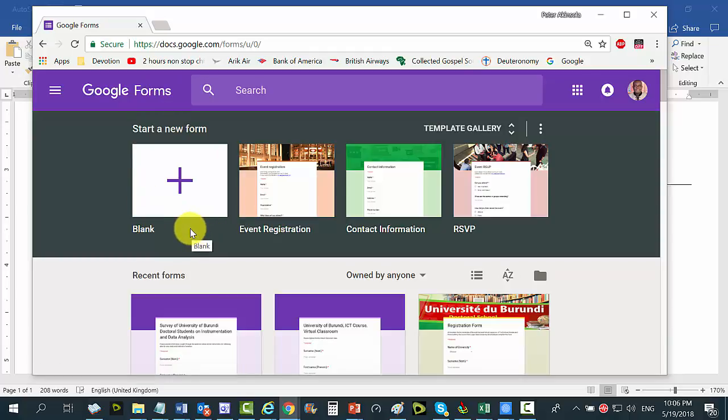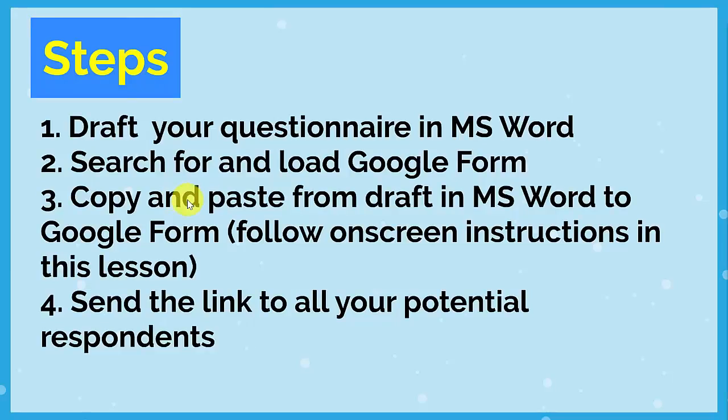And what do you want to do? You want to start a new form. Getting back to our 5-step process, step number 2 is for us to just search for Google Forms and load it. That is what we have just done. So move on to step number 3. Copy and paste from draft in MS Word to Google Forms. Actually, there's an S there, and you should follow on-screen instructions in this lesson.